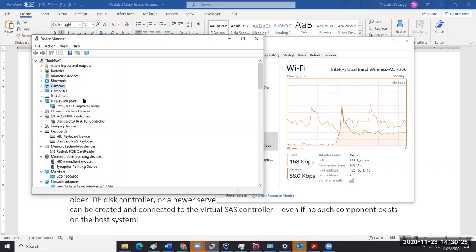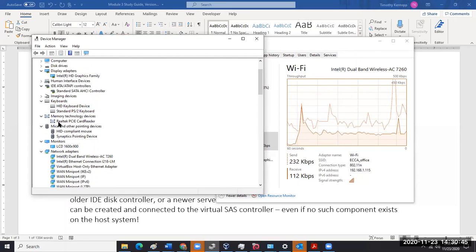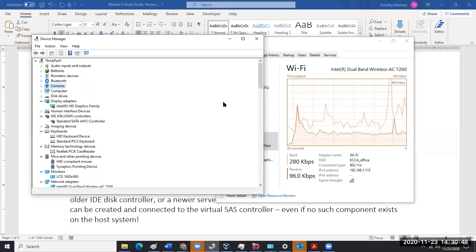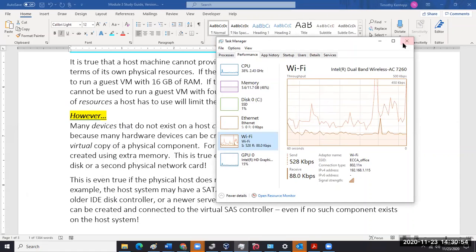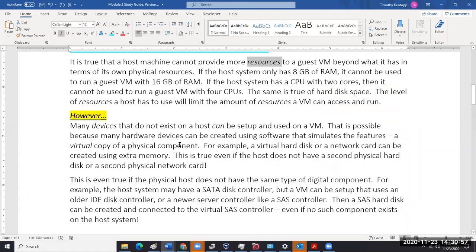If we can create unique digital components, then we can offer those in a virtual machine, even though we don't have that exact physical component in the host machine, so long as we have enough memory, so long as we have enough disk space, so long as we have enough CPUs to do the virtual calculations and data processing to make that happen. Are there any questions about this first?